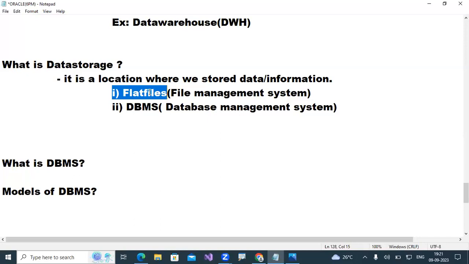Before computers existed in the world, people still had businesses. They were doing business, they had information, and they were storing it, but how? In books and papers at that time. When computers were introduced in the market, many business people stored their data in flat files.